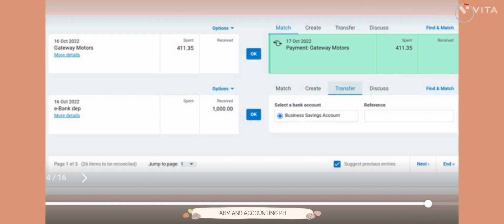Si e-bank deposit, kinonfirm natin kasi lumabas din siya sa isang bank account as reconciling item, same amount, and then the same date. Tinignan natin sa bangko and na-confirm natin na isa siyang transfer from one account to another account. Dahil sure na tayo dyan, we will just select transfer and you just select that bank account na tra-transferan natin and you may put reference. We'll just click OK and then OK na yan siya.